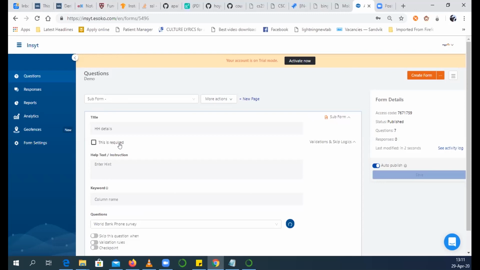So you can check on this on your device. You can download the Insyt mobile application from the Play Store, and then you can just use this access code to access the form you just created.